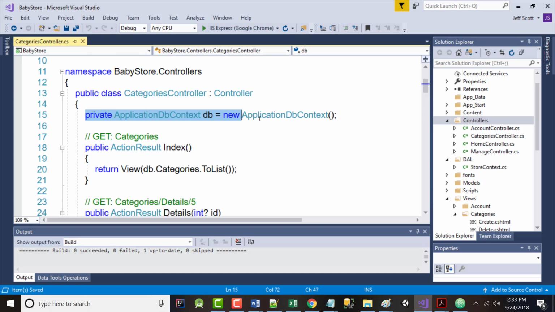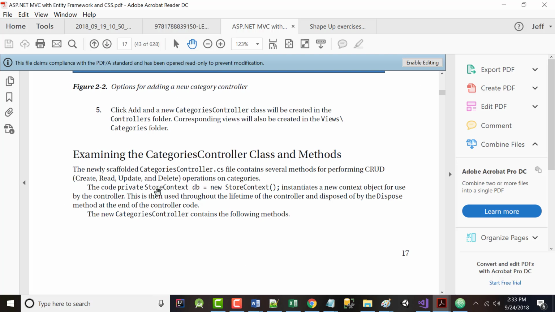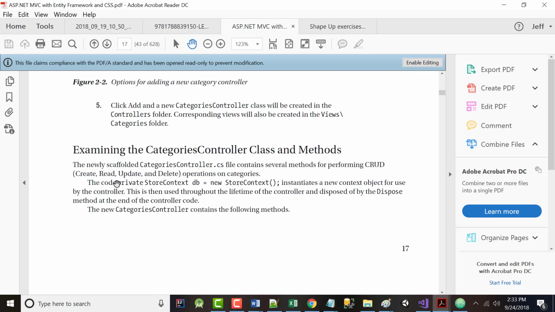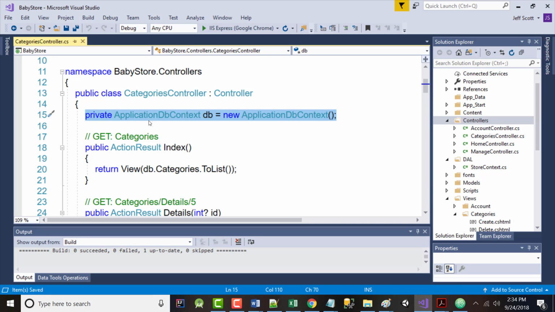This line that's in here, this is what concerns me because it's not the same line they're showing in the book. The one they're showing in the book is private store context DB equals new store context. The one that we have is private application DB context DB equals new DB context. See the difference? All right. Like I said, I did this during the summer. I've got notes all over the place in this book, and if something didn't work, I marked it up. So I'm not sure what's going on, but hopefully we'll be able to work our way through this.